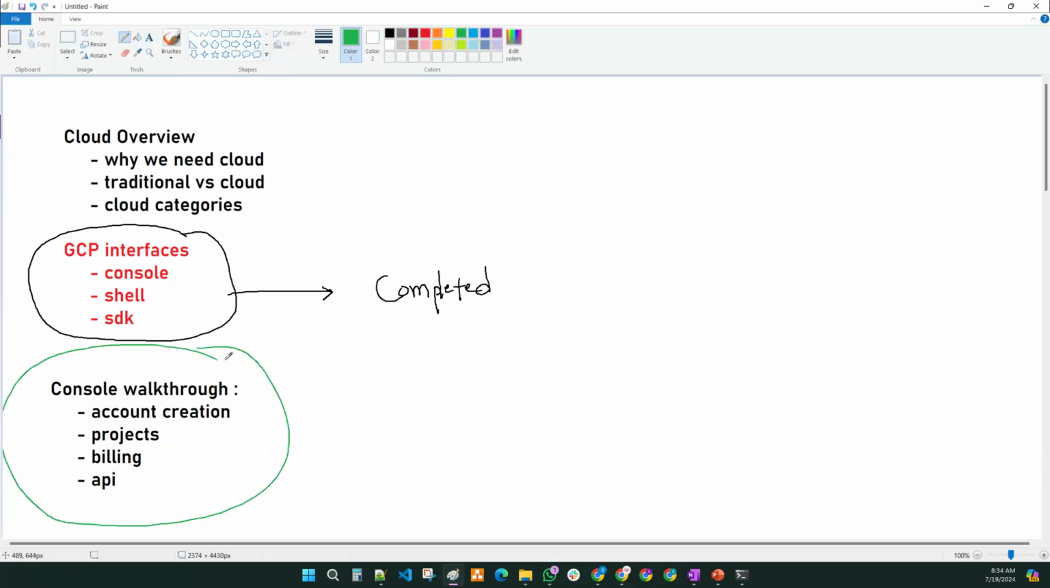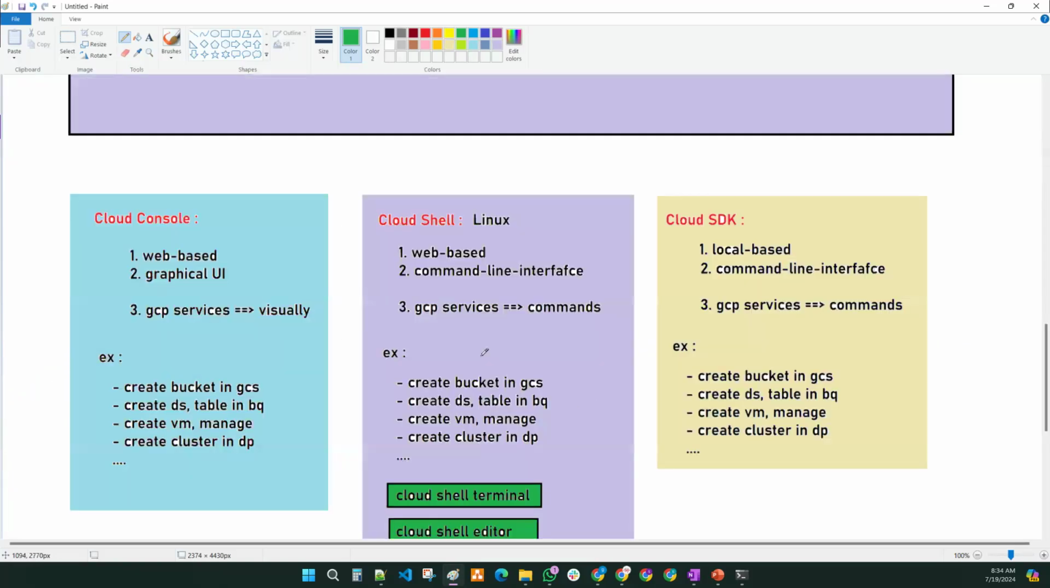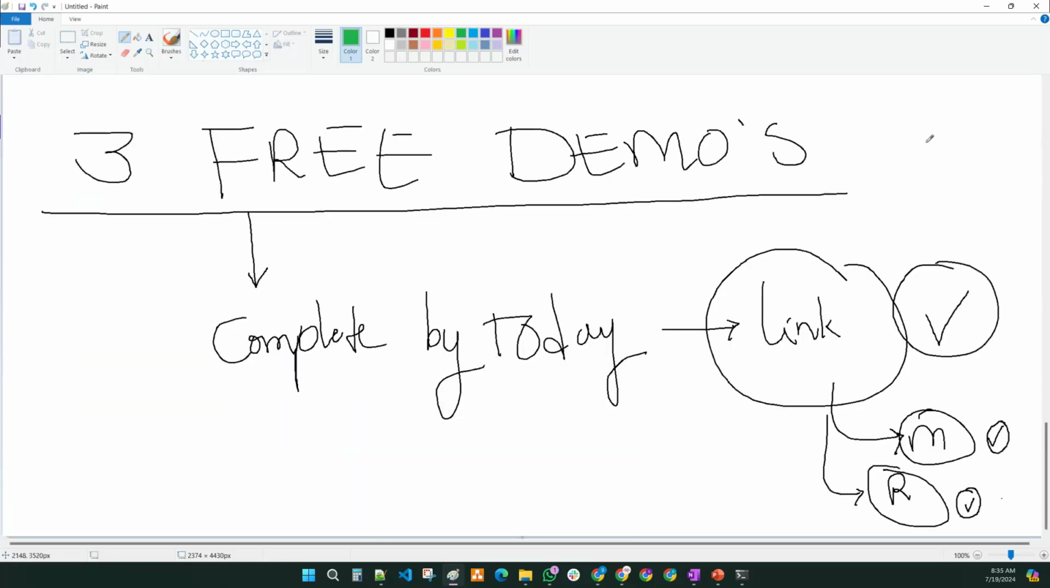It is very important. If one wants to work comfortably in Google Cloud Platform, they should attend this console walkthrough. They need to create an account. In the next class I will tell you how to create a free tier account, how to create a project and what project setup is, billing setup, and API setup. We are going to cover all of this in the next class. So three demos are completed. Complete the registrations by today and get access to all of these things.